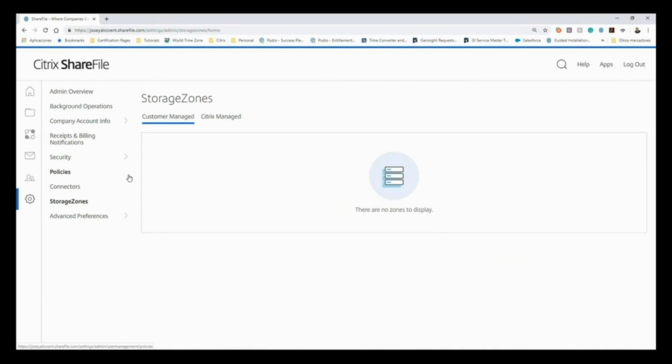Storage zones. This is in case you have multiple storage zones, some managed by Citrix and others that you could manage locally or on premises.